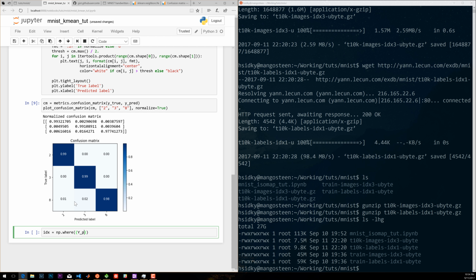Just kidding. So let's see. Y predicted equals 2, and Y true equals 8. Numpy where returns a tuple, and we want to select out 0. That will give us the indices of all of the entries that satisfy this criteria, where the prediction is 2 and the truth is 8.